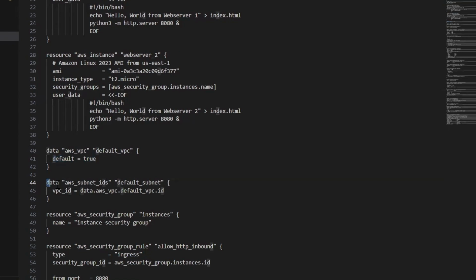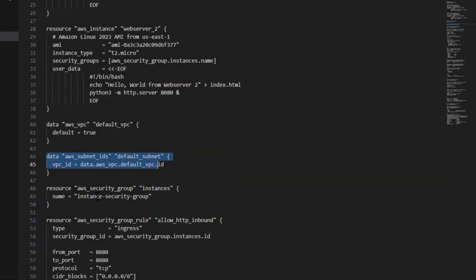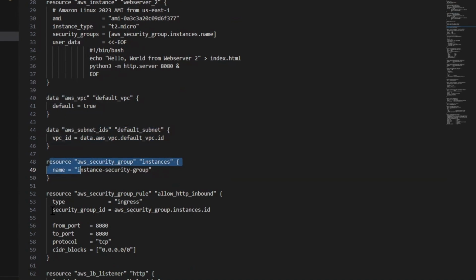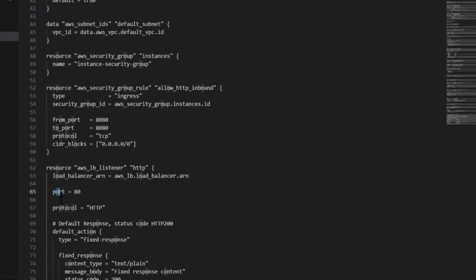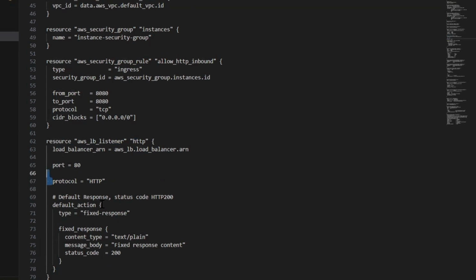Now we are creating the subnets, followed by the security group. Now in the security group, we are creating the group ID and all those rules. So you can see the type is ingress. From port is 8080, to port is 8080, that is the TCP protocol, and the CIDR block allows from all. Coming back, we are creating a load balancer, and here the port is 80, protocol is HTTP, and we are setting a default response also.